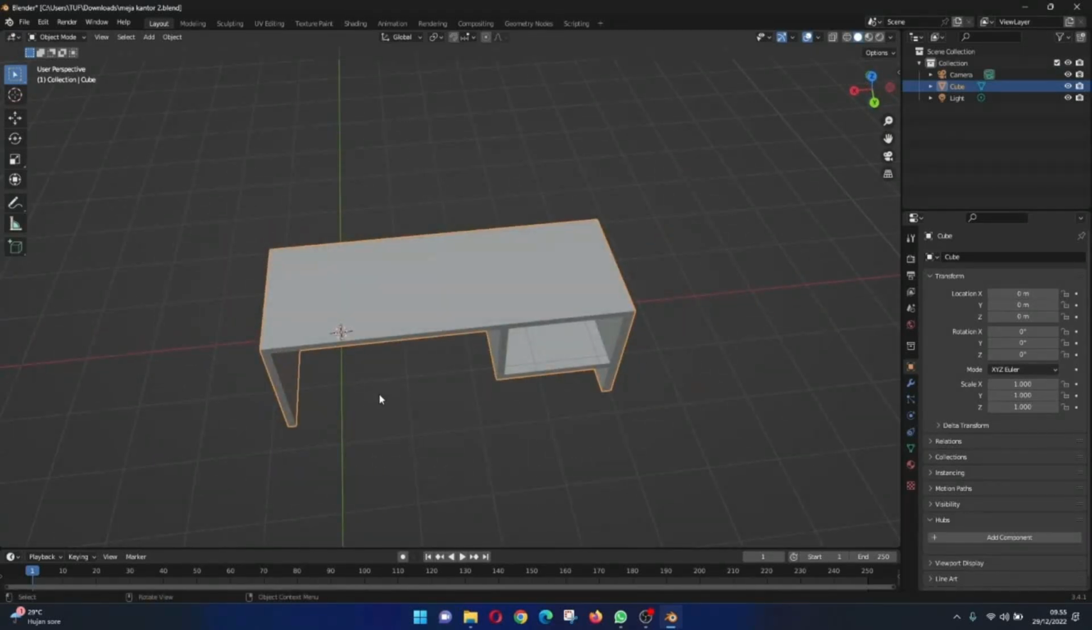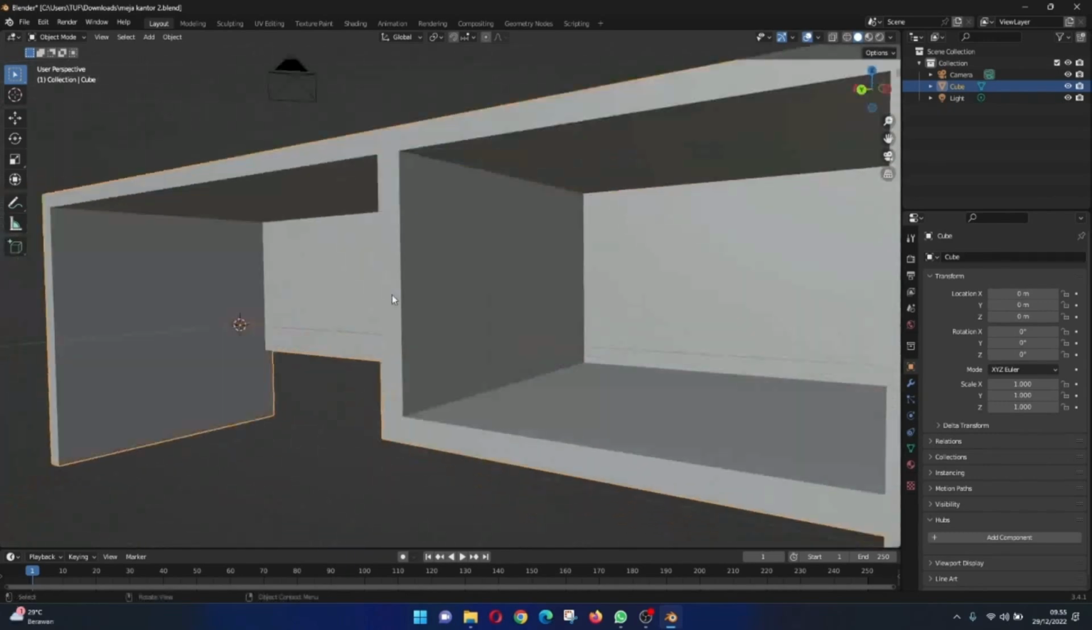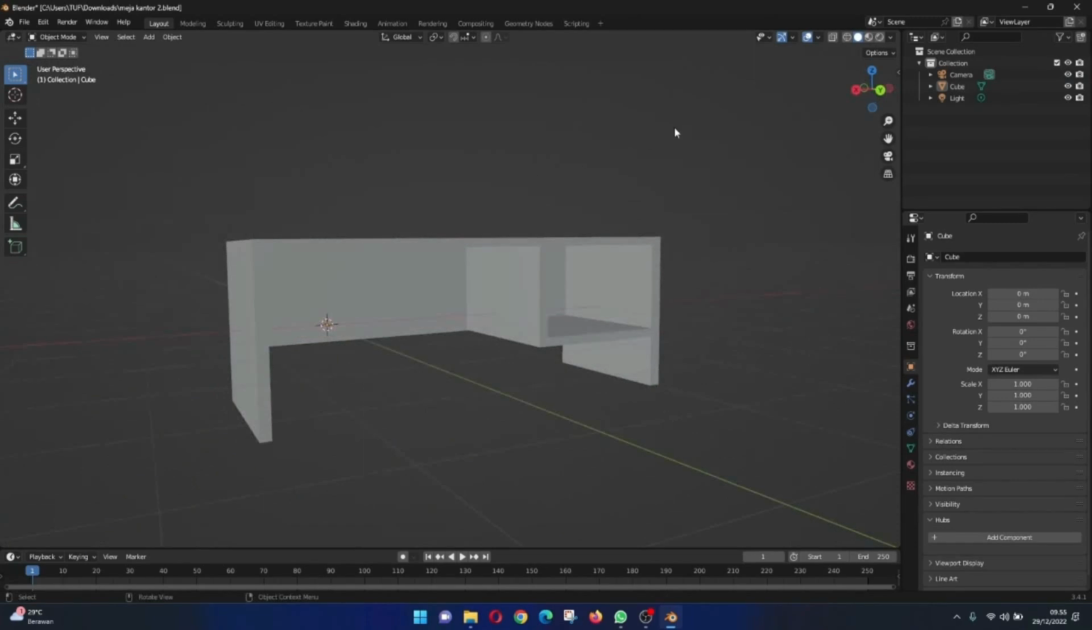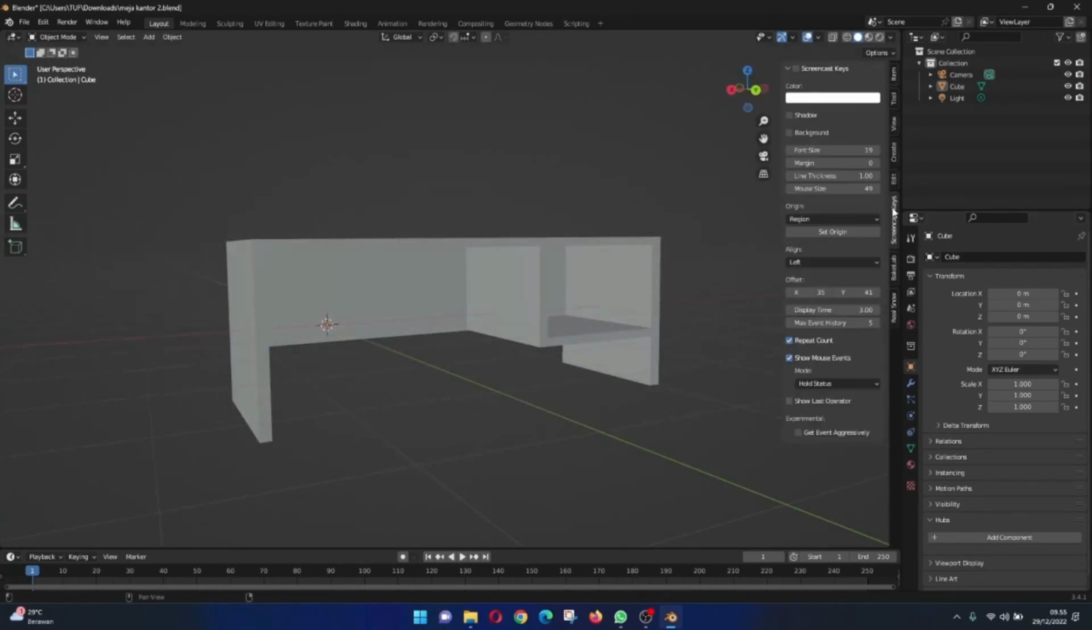So here we are going to try to give it a texture, namely the wood texture. We don't want this to be so complicated, so we'll just give the wood texture. So first thing first, hold on, wait, let me activate my screencast key.